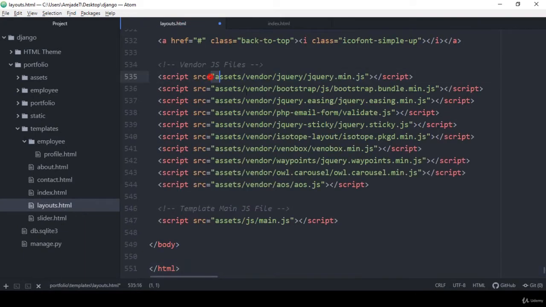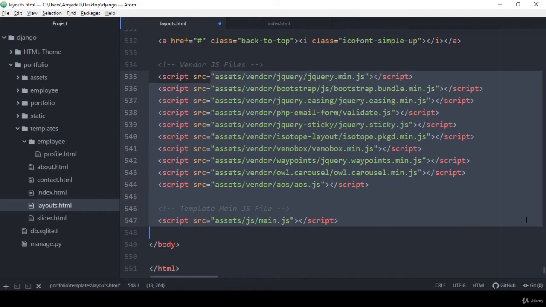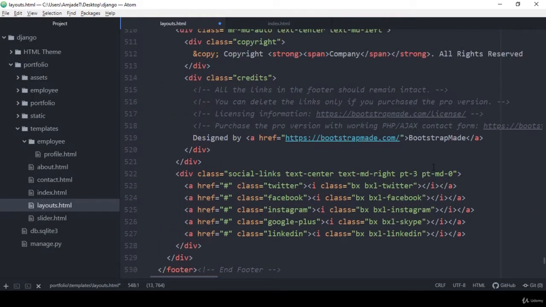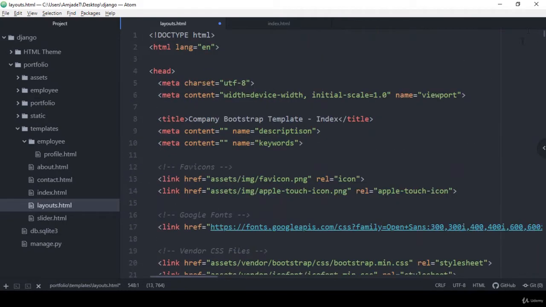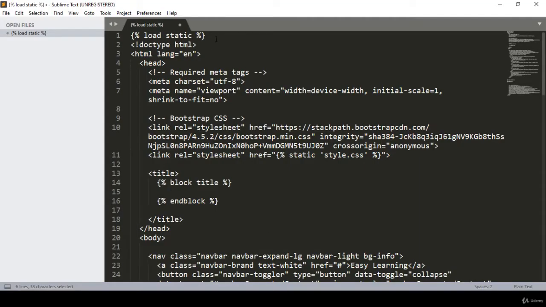So friend, here we have to actually update all the JS and the CSS, and also we have to update our static, all our images. Okay, so don't worry, step by step I will show you. First of all, our main first work is we have to load our static. I think you already remember that part.